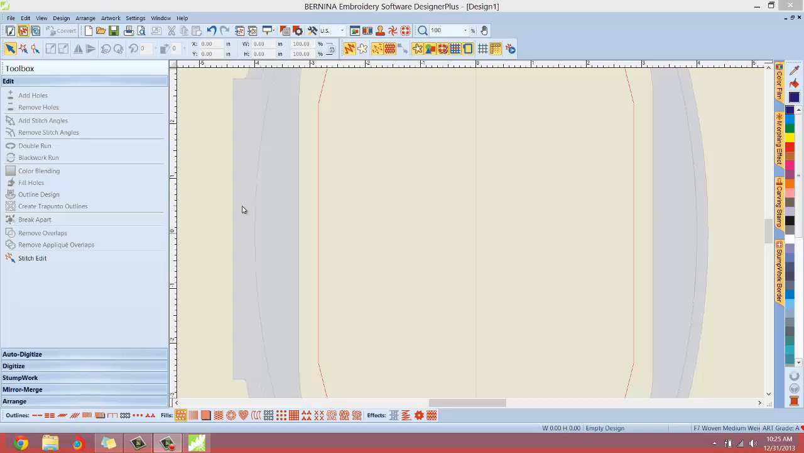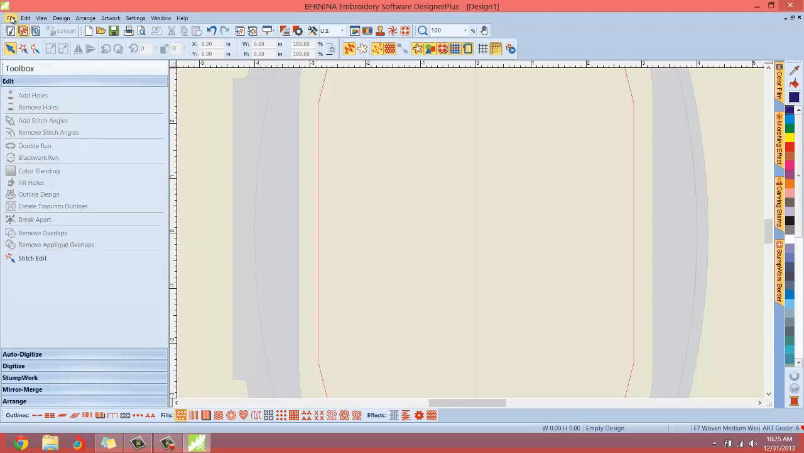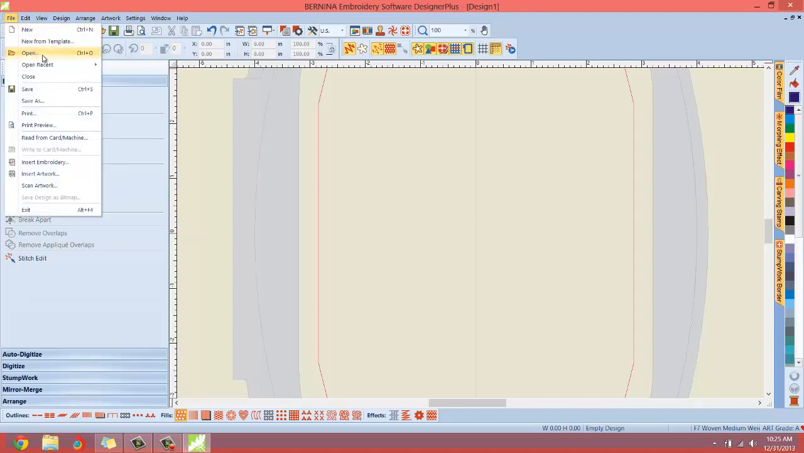Hello. The next tool I want to talk about is the open feature. It's the next one in line, just below the new from template. So if we go to the file menu, and here we go, open. Now there's three different ways that you can open a project or a file.